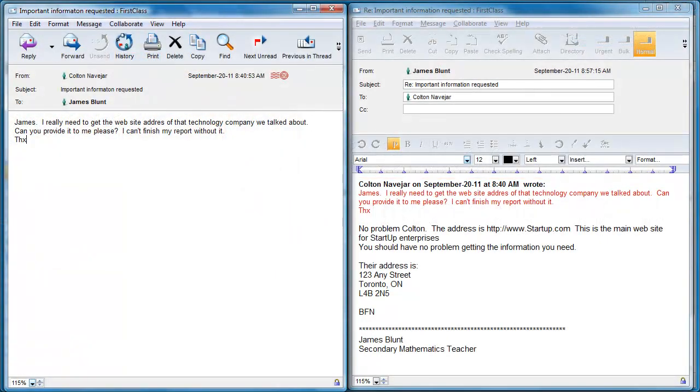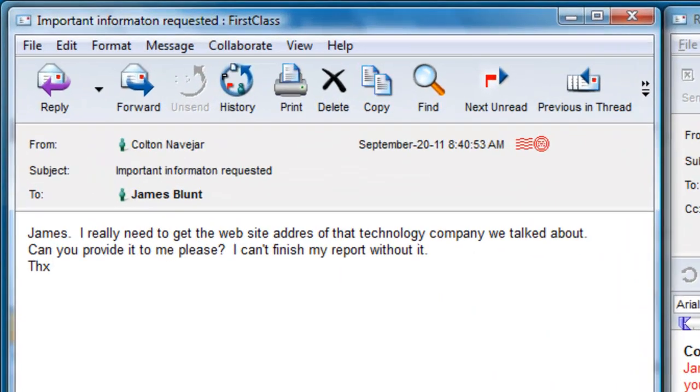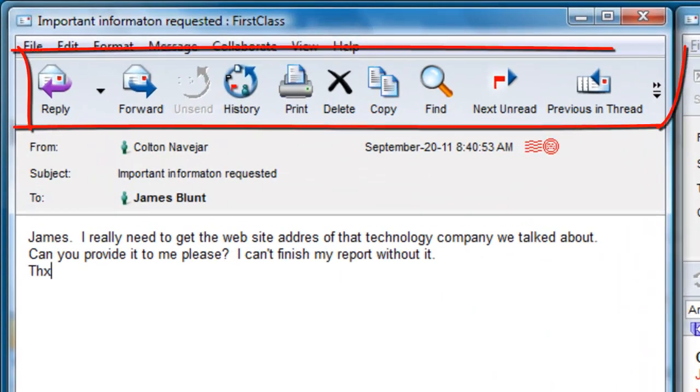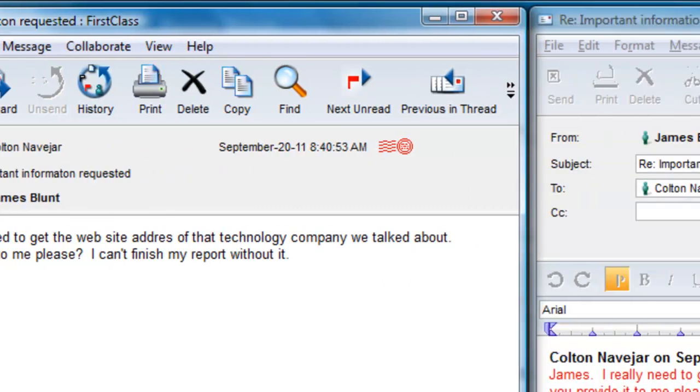Every object in First Class has one or more unique toolbars with a number of different buttons depending on the type of object that you have open. For example, here I am looking at a received message, and the toolbar buttons here represent the most common functions that one would perform on a received message.